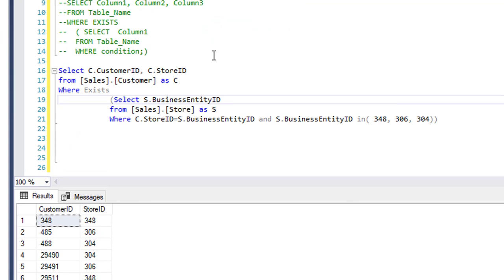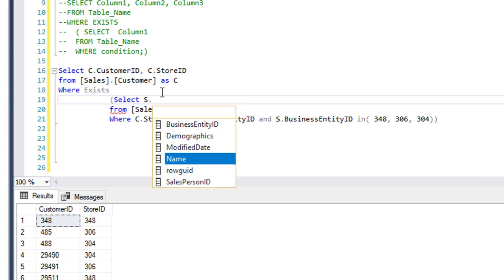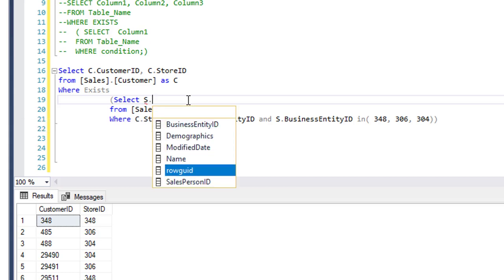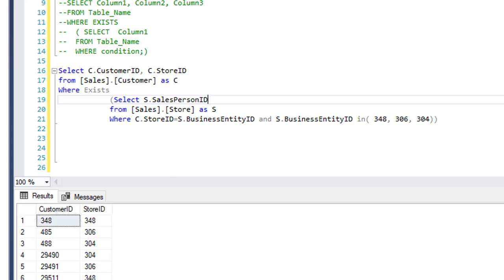Also, for the columns that you choose in your subquery, you don't need to choose the exact matching column. You can choose any column from that table. So I could select name, query works, person ID, query works. It's just looking for the rows to come back matching. And that is it for the WHERE EXISTS clause.